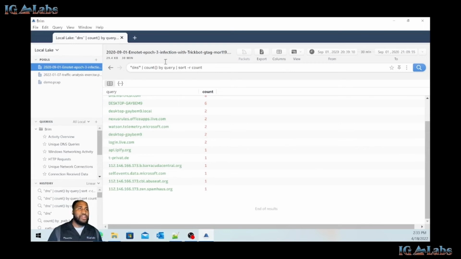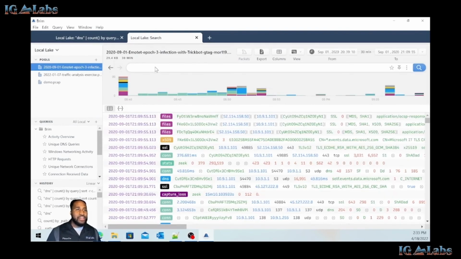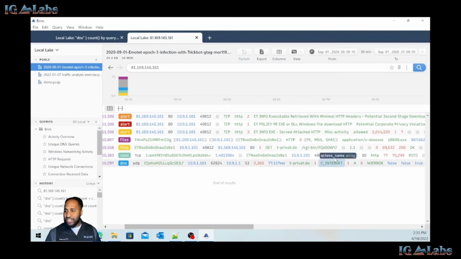And we could just simply do another query here, but BRIM gives us the option to have tabs. So let's just simply open another tab. Let's load that PCAP again. And let's simply do a search on that IP address. And we do that search, and as you can see, you have all these alerts. You have a file right here. There's a GET request for it, but let's look at that file. You can see there was an executable right there.